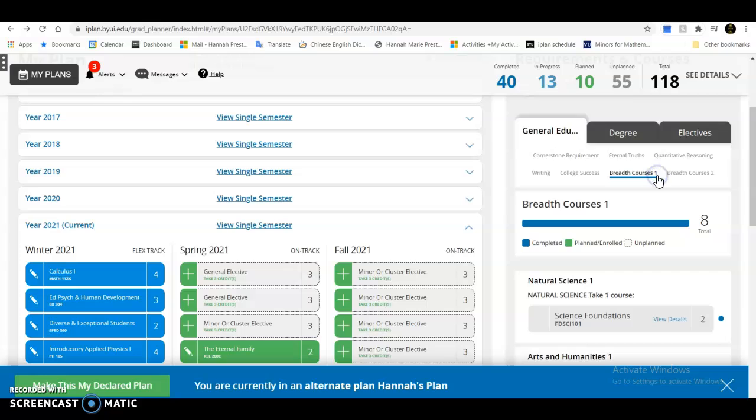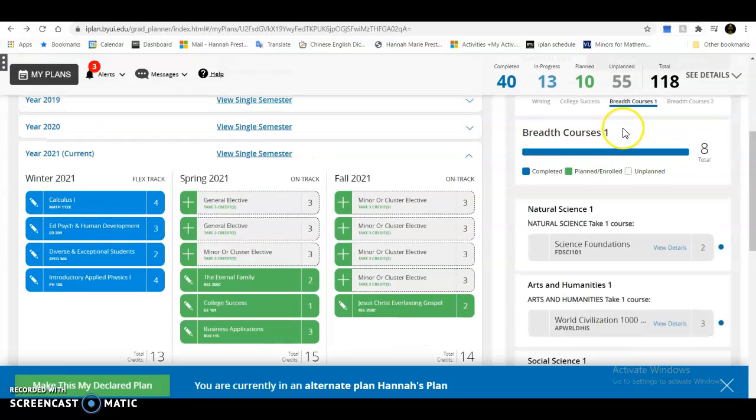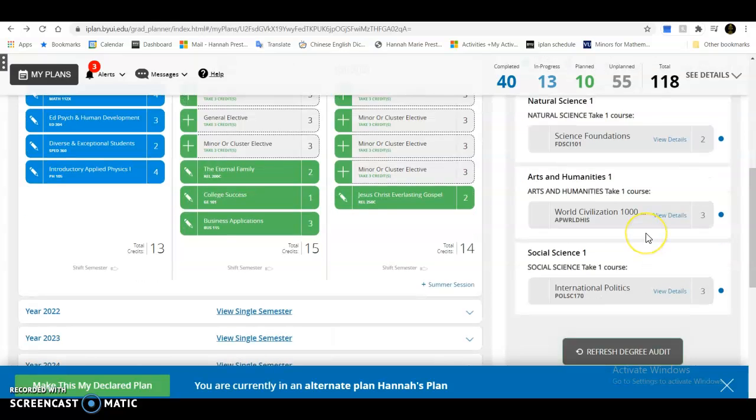So what these are is they are made up of 3 different subjects. You've got natural science, arts and humanities, and social science. The first requirement is that you take 1 class from each of these sections. And what you'll see if you haven't already completed the requirement is a list of different options you can take. Before you add a course, make sure that it's offered online.